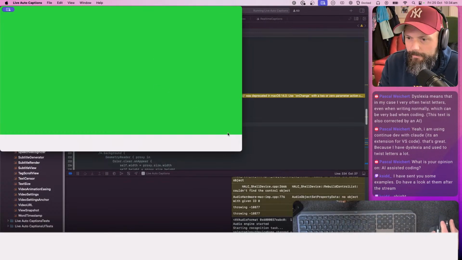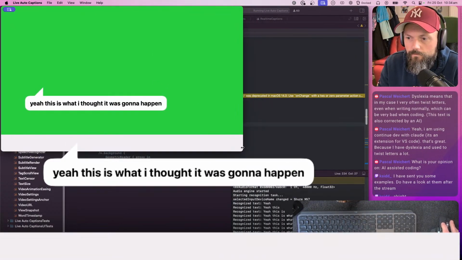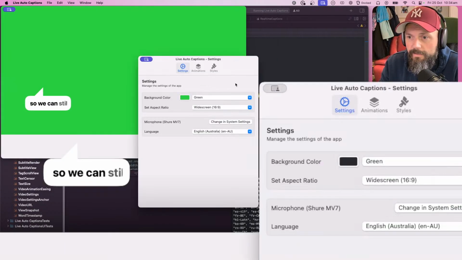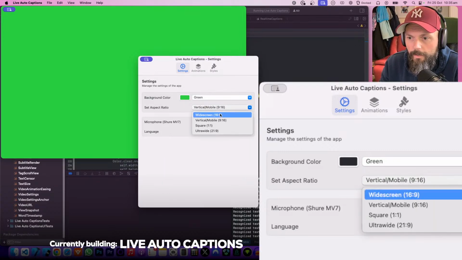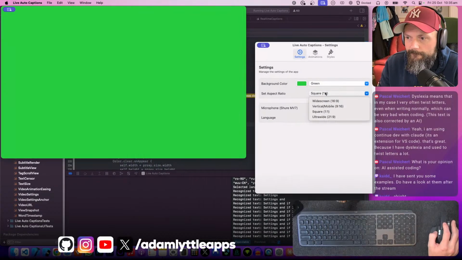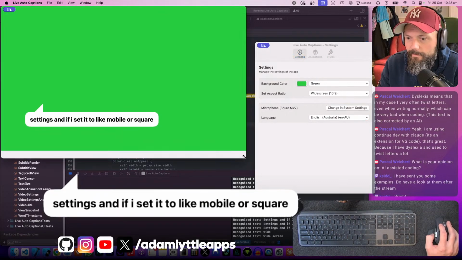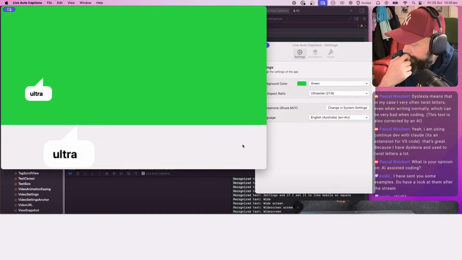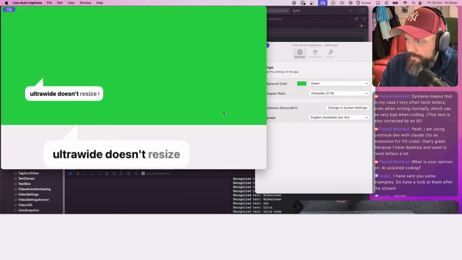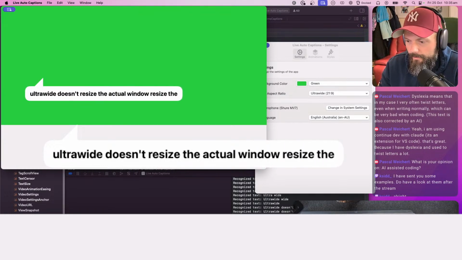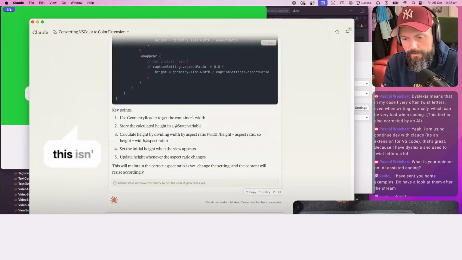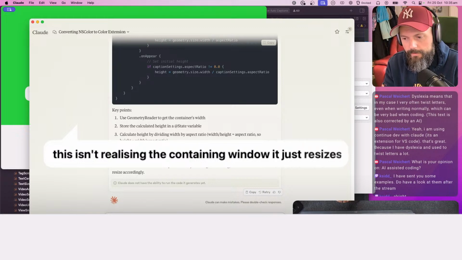Yeah, this is what I thought was going to happen. So we can still resize it. Settings, and if I set it to like mobile or square, widescreen, ultra wide. It doesn't resize the actual window, it just resizes the element inside the window. This isn't resizing the containing window, it just resizes the viewable element inside the window.